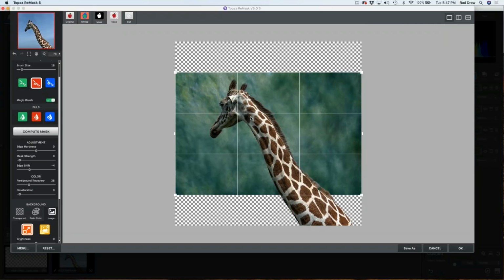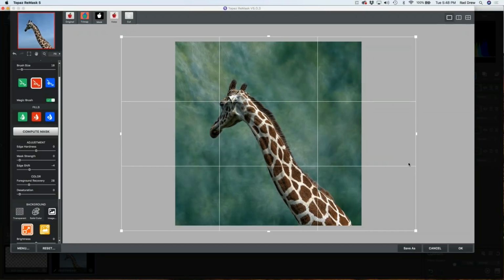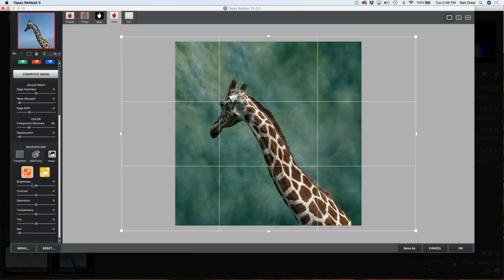So now it's too small, right? Well, if you click over here on the orange button above the brightness button, you can get the handles and drag it out and fill the screen. So now there's our giraffe on this beautiful background. Well, we can go down now, and you have all of these adjustments that you can use to adjust this background. So we could drop the brightness or increase it. We could mess with the contrast.